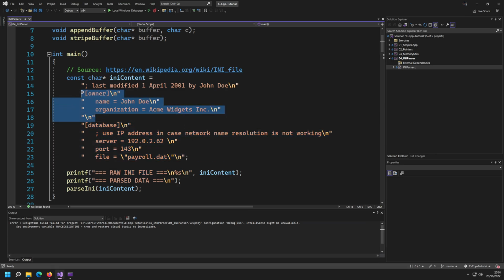INI parsing is used, as you can see here, to customize something, for example to supply information for the owner. The owner would very certainly be stored in a struct somewhere and then used to print it on the screen, for example. In our main we would print, hey, the owner of this system is John Doe of the organization ACME Widgets Inc. So the INI is just a configuration for our application.